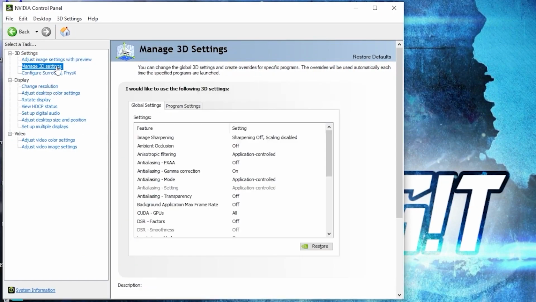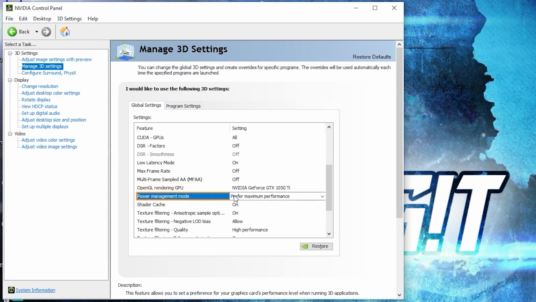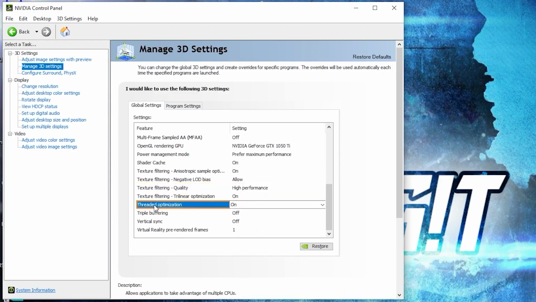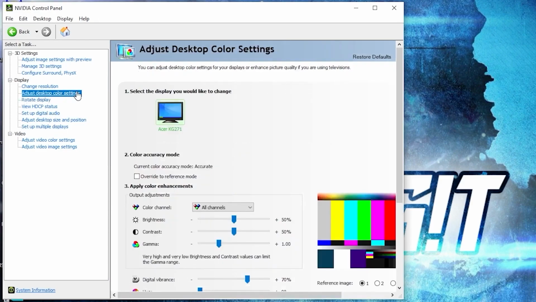manage 3D settings. Here we have to change some settings, open GL rendering GPU, select your video card, power management mode, select prefer maximum performance, texture filtering quality, select high performance, threaded optimization, select on, and vertical sync, select off, press on apply. Then go here to adjust desktop color settings.